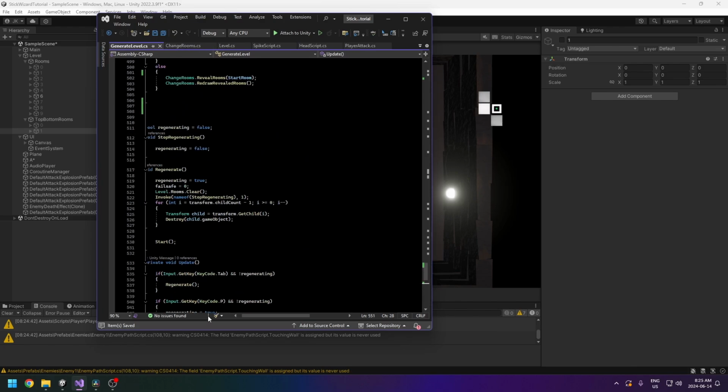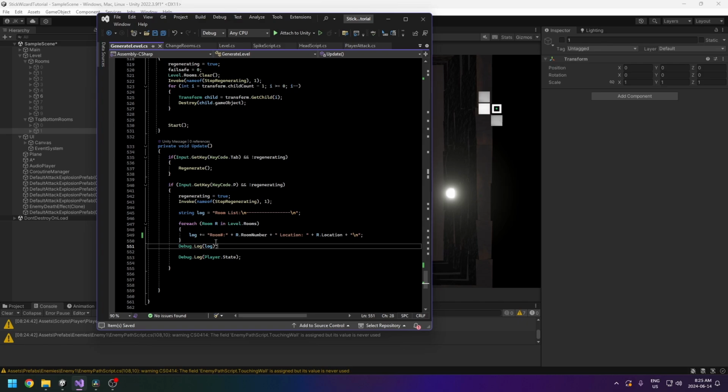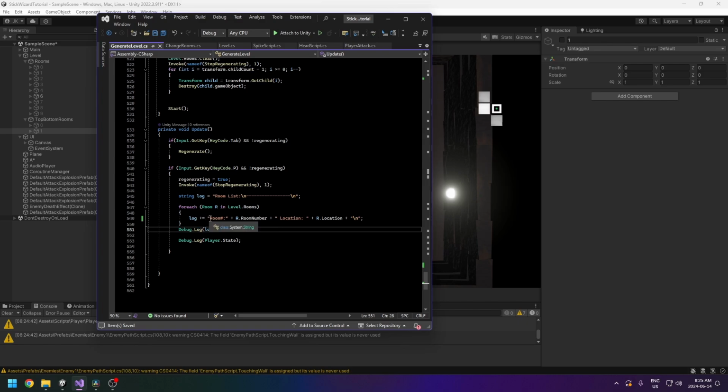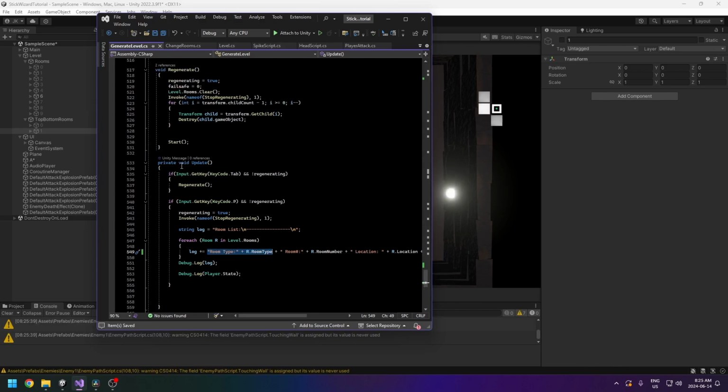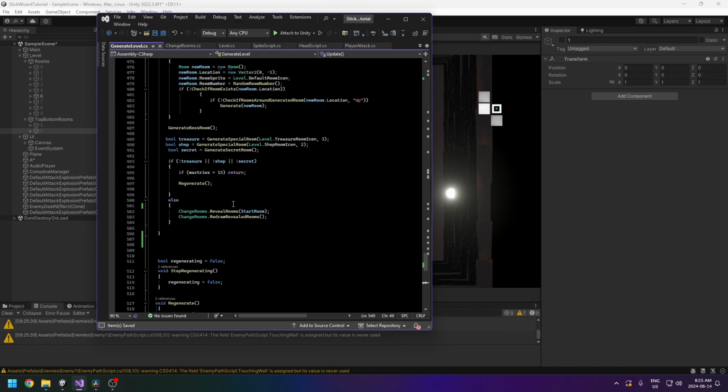In our GenerateLevel script, let's update the debug thing first. At the bottom here, there's an Update. If we press P, it gives us information about the rooms, so that if we have any problems, we'll be able to know what rooms got generated and what happened. So we just want to type in "room type" plus r.roomType, so that we can know what type of room it is right away. This is going to help us debug, because this might not work on the first try. Usually when you're adding stuff, it just doesn't work on the first try every time.